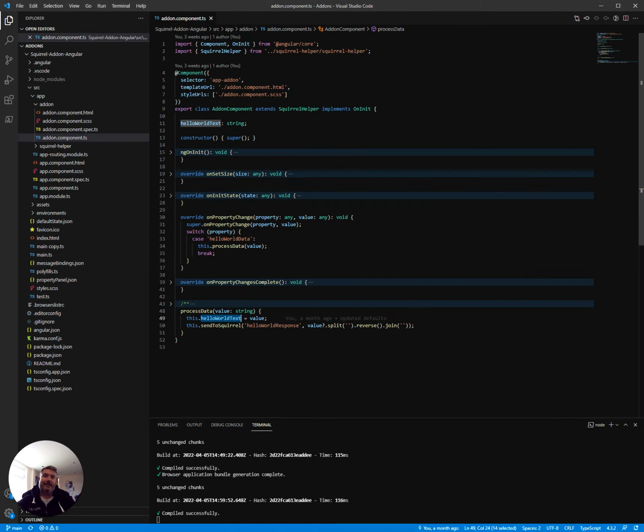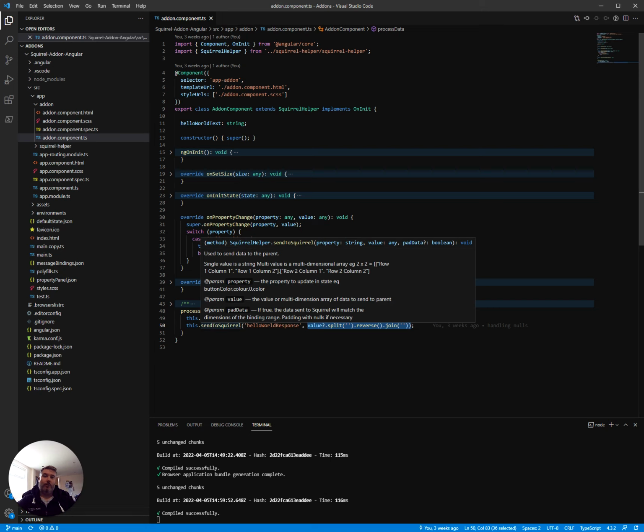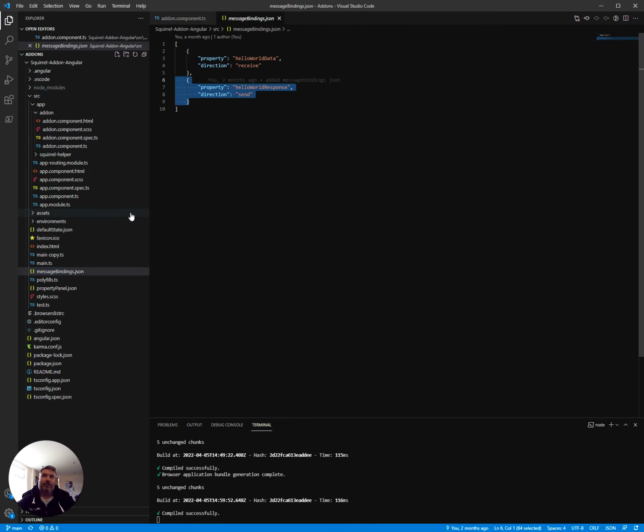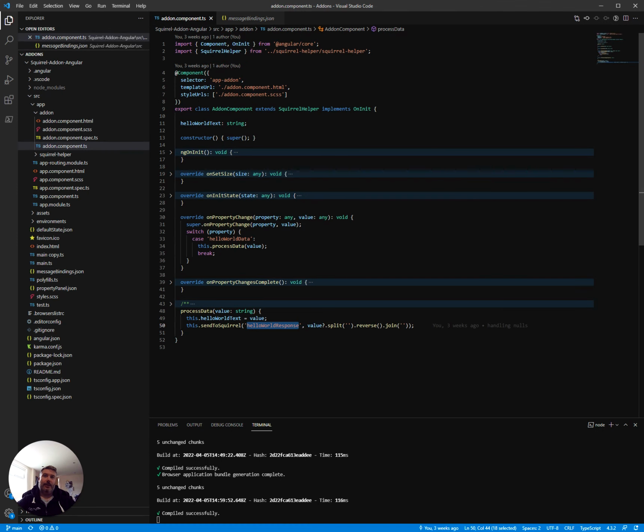But what it also does is it takes the value, splits it, reverses it, and then I want to send that back to Squirrel. And we've got a nice helpful method here called sendToSquirrel. So sendToSquirrel asks you, well, what property do you want to send to Squirrel? Well, I want to send it on the hello world response, because that is what I set up as a send property here in the message binding. It will then send to Squirrel the value reversed, and sendToSquirrel handles the messaging of the information back into Squirrel.